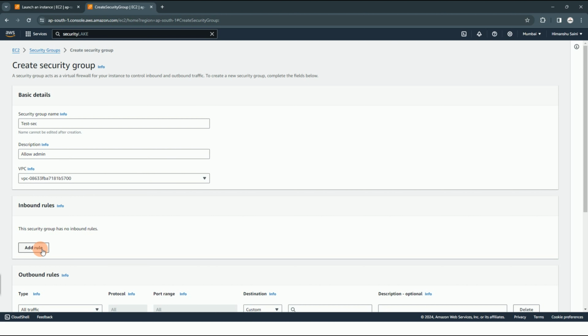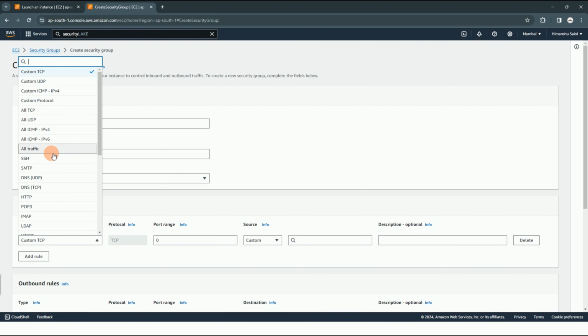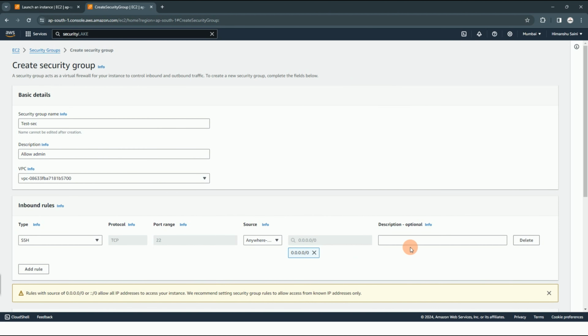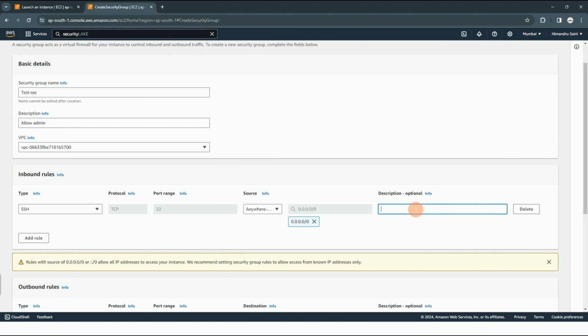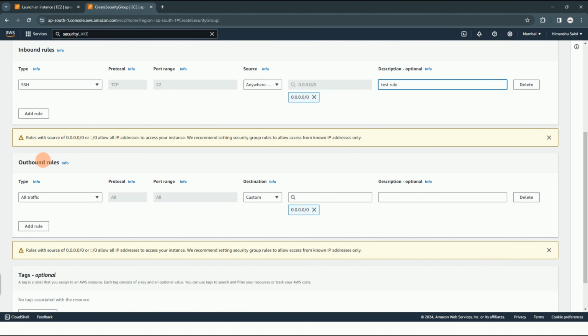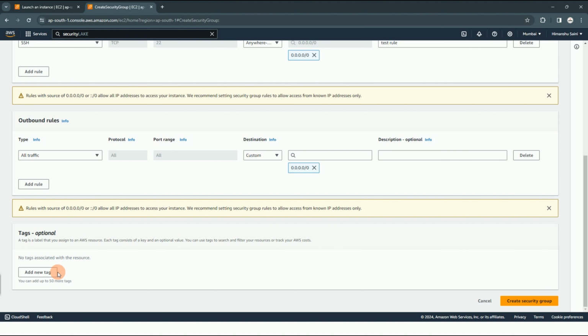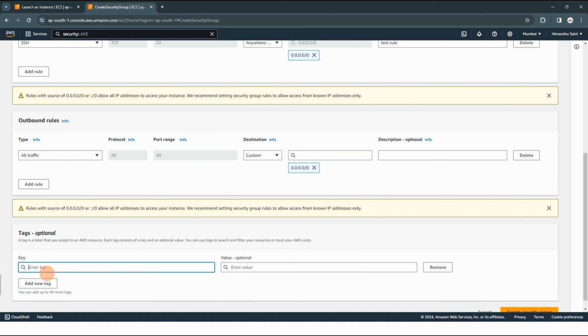As I just told you, you can add rule. But even if you don't want to add rule right now, that is also fine. You can ignore that. Suppose I am just allowing SSH traffic here from everywhere. That's it. And even in the description of the rule itself, you can mention this is test rule only. You want to delete it later, so you can type that like that. So if you want to add more, you can click on add rule. That's all. Outbound rule is already there, and adding new tag.